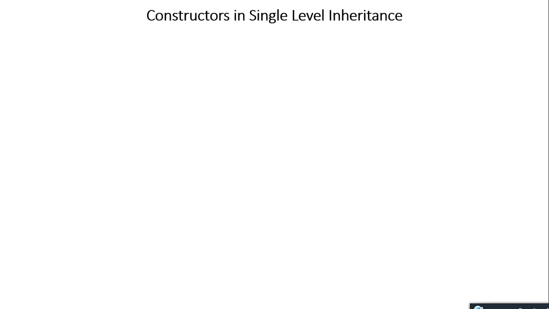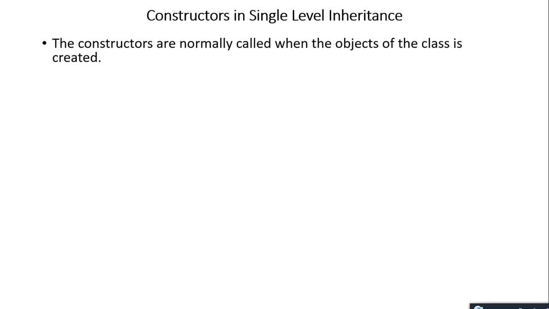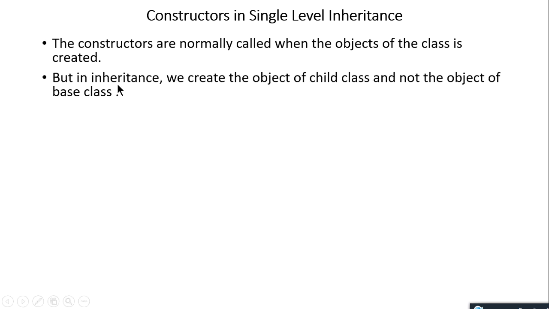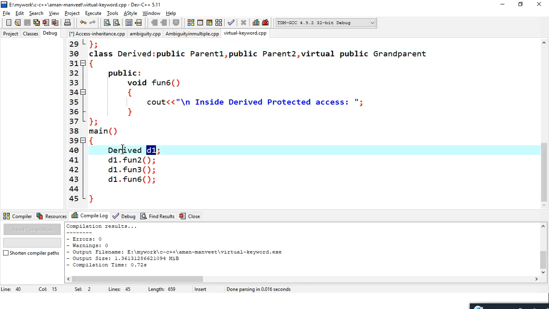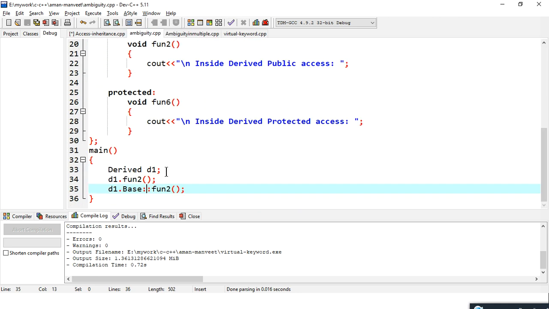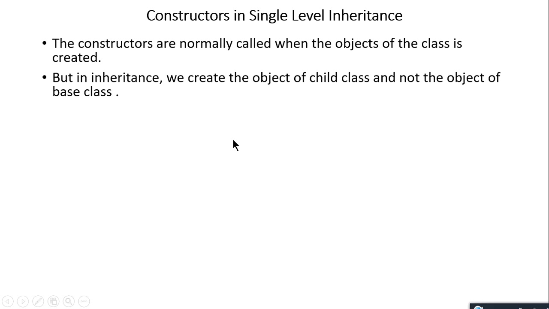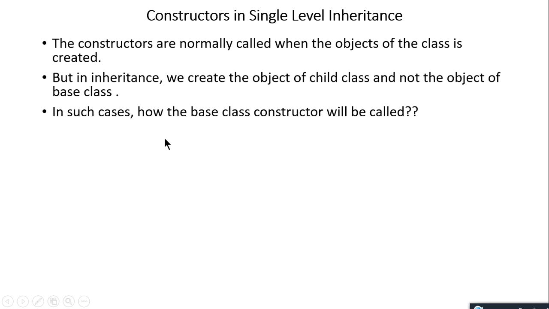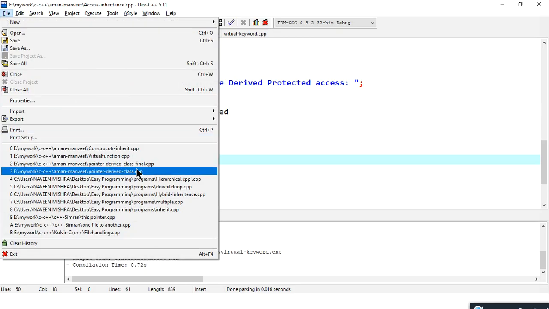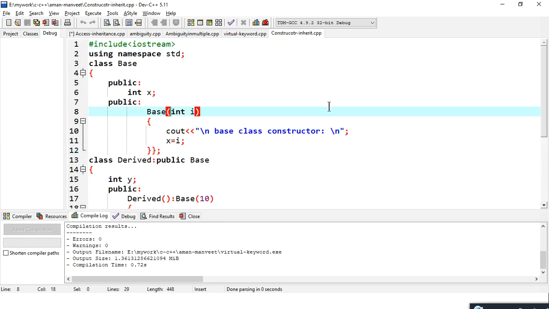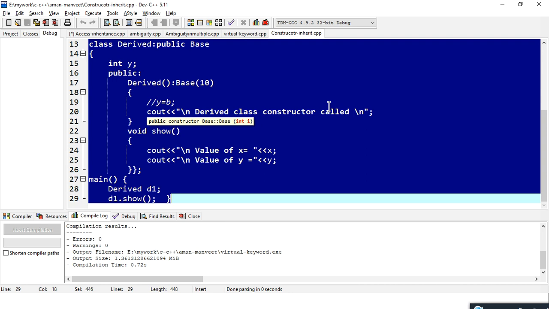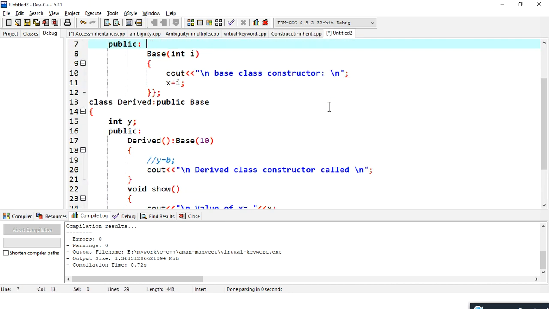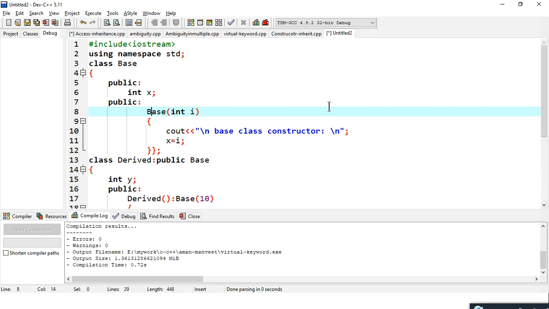Now let's start with constructors. Constructors in inheritance. As you guys know, constructors are normally called when the object of the class is created. But in inheritance, we create the object of the child class and not the object of the base class. As you can see, we are creating the object of derived only and not the object of other classes. In such cases, how will the base class constructor be called? Now let me show you that as well. Okay, I'll remove this. I'll copy this, and I will simply write a message here.